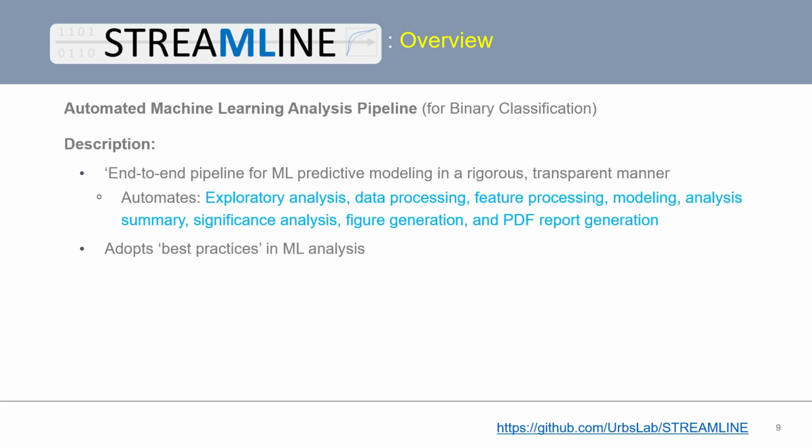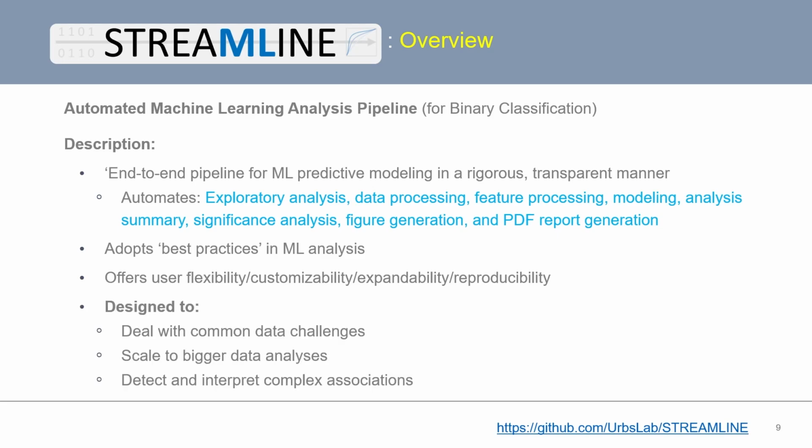We designed STREAMLINE to adopt current best practices in machine learning analysis, and it offers flexibility, customizability, expandability, and reproducibility to its users and open source developers. We focused on designing it to be able to tackle the following major challenges, including dealing with common data challenges like missing data or class imbalance, scaling its application to bigger data analyses, and ensuring that the pipeline was set up to be able to detect and interpret complex associations in data. You can download and read more about STREAMLINE at the GitHub link here.